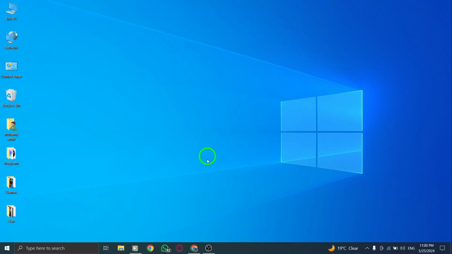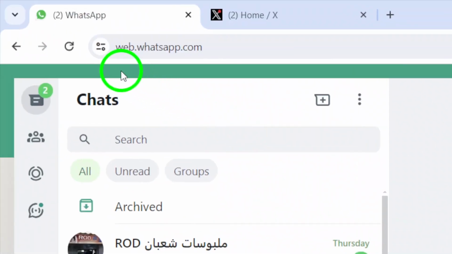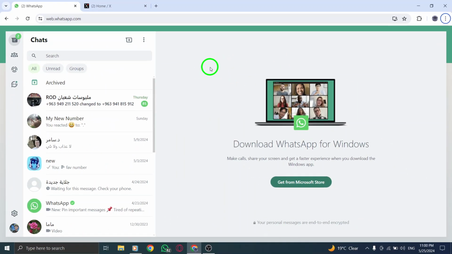To get started, open web.whatsapp.com on your PC. Access WhatsApp Web through your web browser to efficiently manage your group chats and interactions.